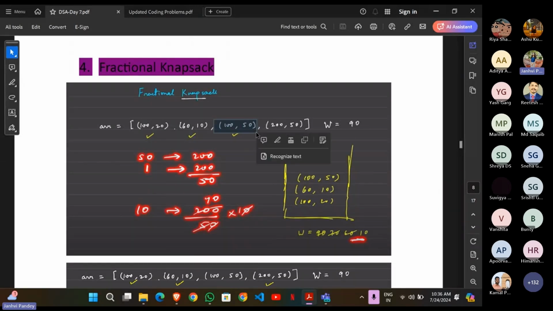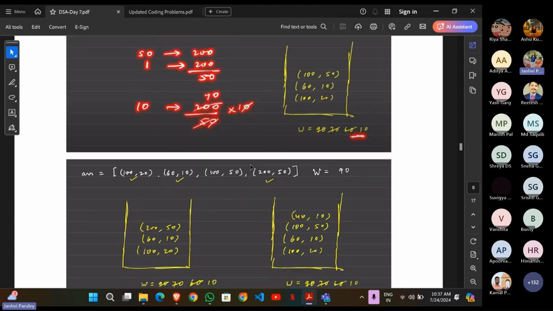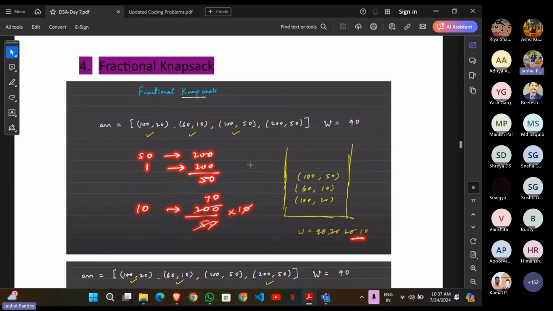150, again 10 is left. So what will we do? For 10, we will do the fractional part of 200. Okay, 200 profit, we will do the 10th part of 200 and we will get 40. So this is the first approach, but in this approach, we are not getting the maximum profit.